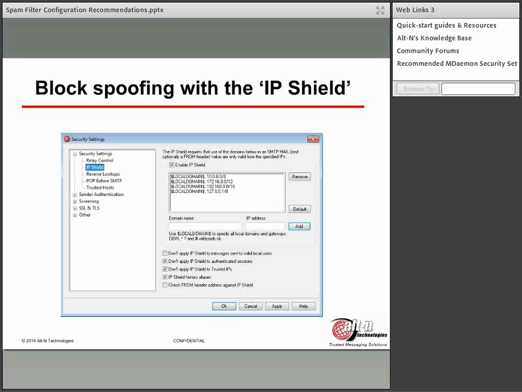A method commonly used by spammers is to send emails to or through a server claiming to be users at the local domain. This is also known as spoofing. So to ensure that this doesn't happen to your server, you should configure MDaemon's IP shield to protect your local domains. The IP shield tells your server to check that anyone sending email to or through your MDaemon server claiming to be from the listed domain is actually connecting from the expected IP address or IP address range. It's highly recommended that you configure an IP shield entry for each domain on your MDaemon server.